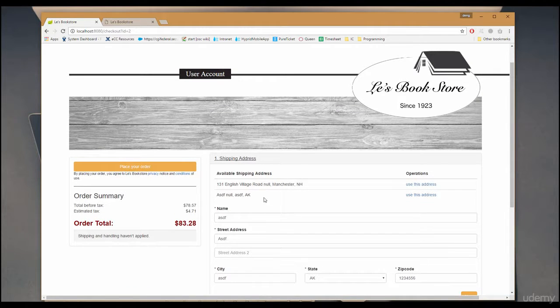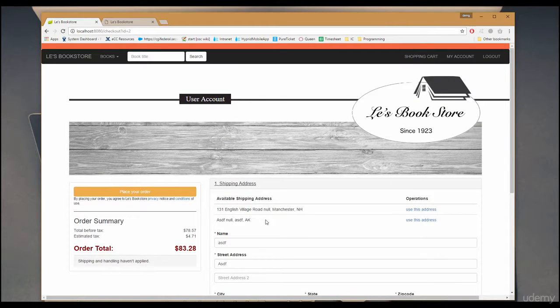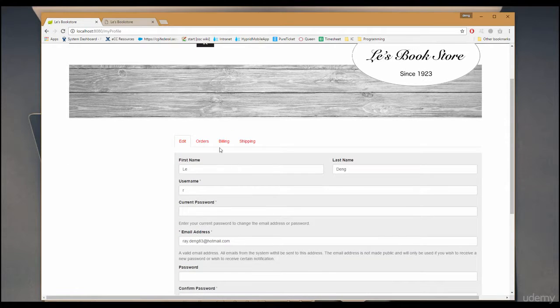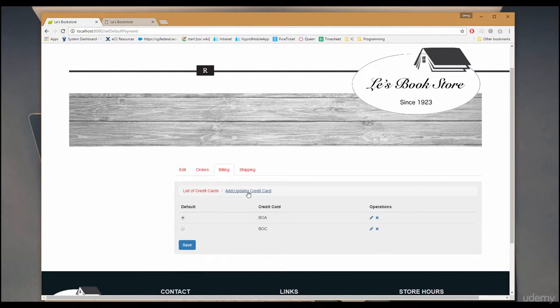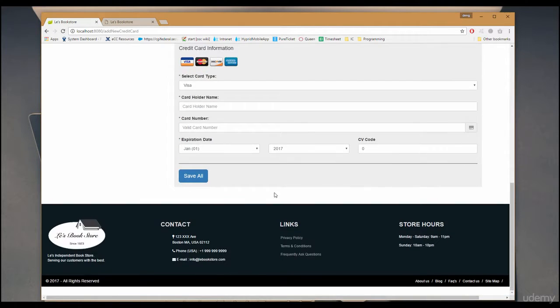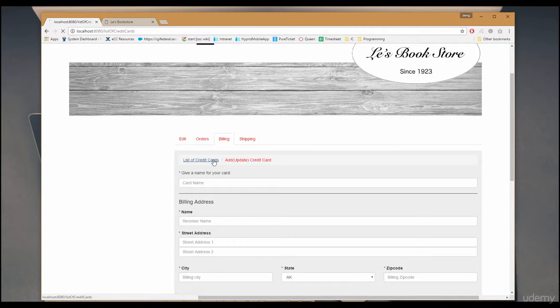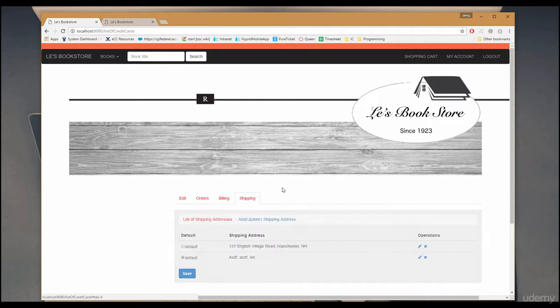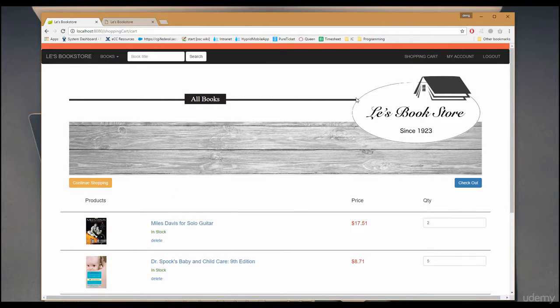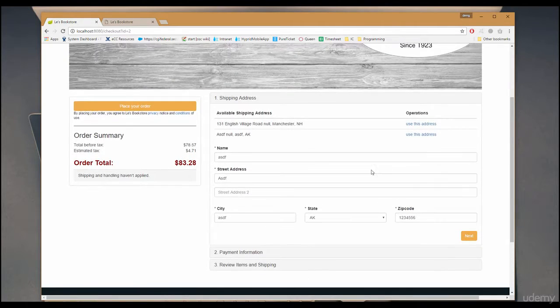So the user can register his own shipping and billing information from his My Account, and set the default ones or add new ones. Okay, and then he can come back and modify the ones that he added before. So it's the shipping. Okay, so once they have their own information added, you can choose which one to use.